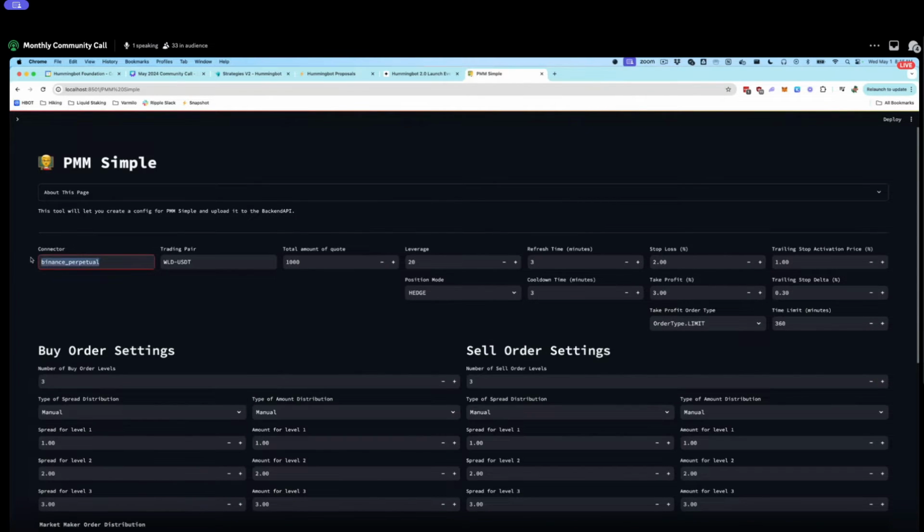Actually, I'm going to change this to Kraken here because I don't have Binance Perpetual connected. I do have Kraken, I believe. Let's change this to Solana. I don't think I have $1,000. I think I do have like $100.